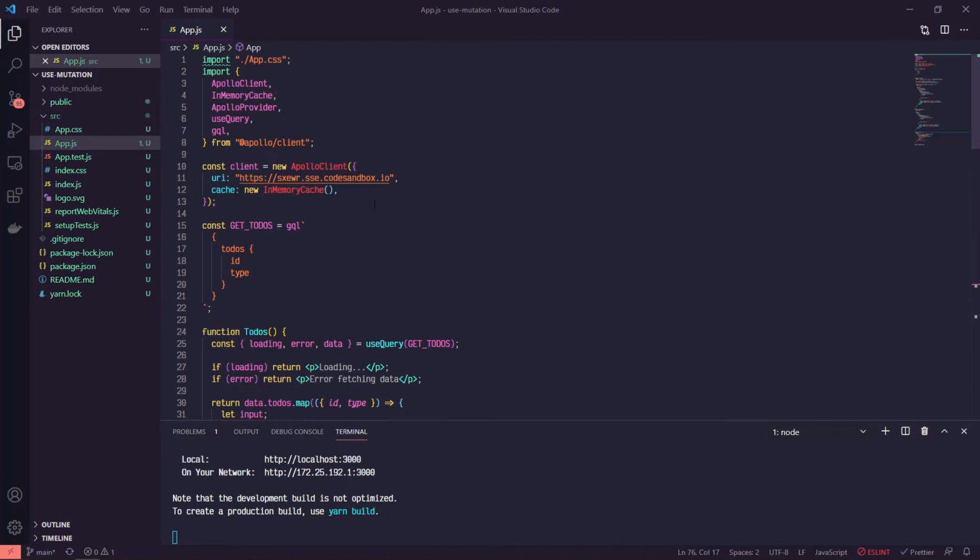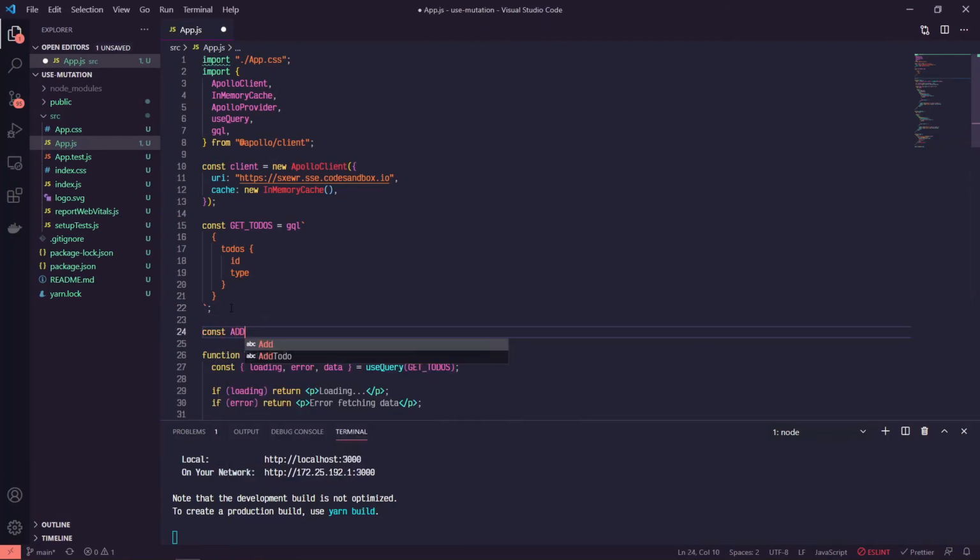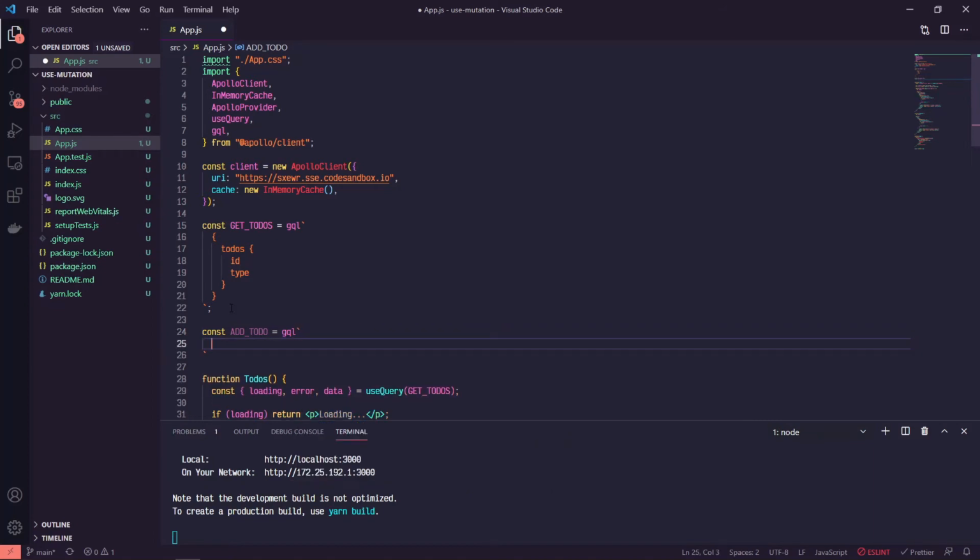So at the top, underneath our get to-dos, we'll have another GraphQL string called add to do. And the mutation is going to look similar to a query. However, you need to add mutation to the beginning of it. And we'll say mutation add to do is going to take in a variable, just like you can do with queries. And that variable is going to be called type, and it's going to be a string.